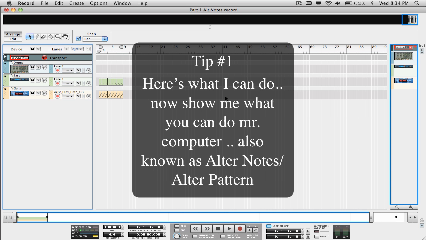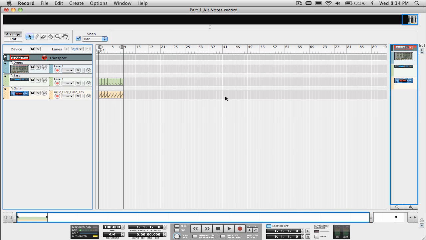There are many times when I'm writing that I feel like I hit a wall when it comes to a melody or a theme. I might come up with something that I kinda like, but for some reason I just can't come up with a different feel for a chorus or a bridge or even a change or turn in the song. It's times like these that I turn to the Alter Notes or Alter Pattern function.